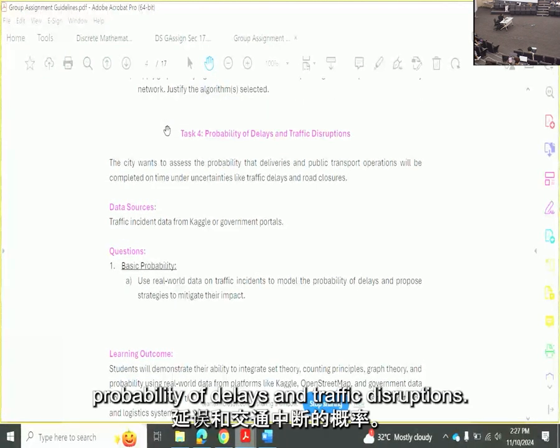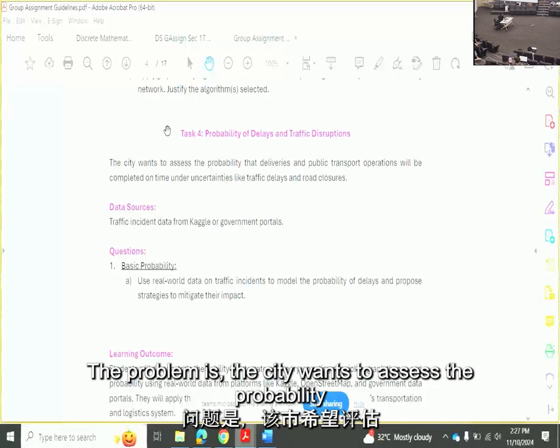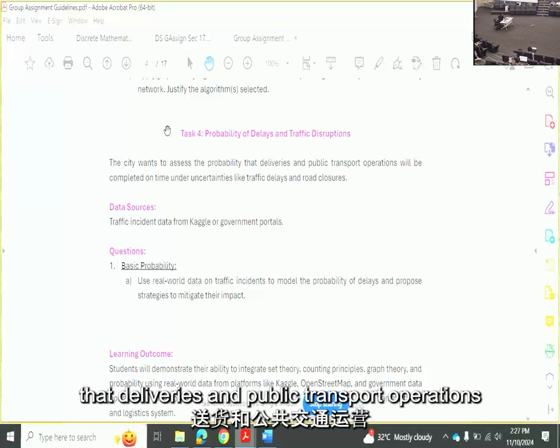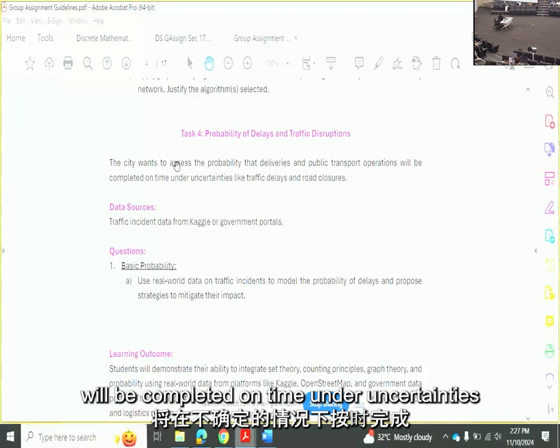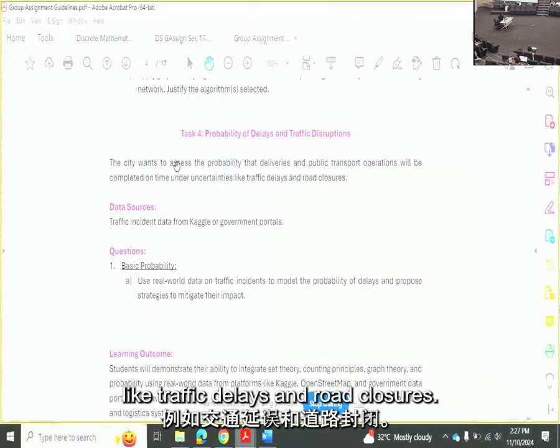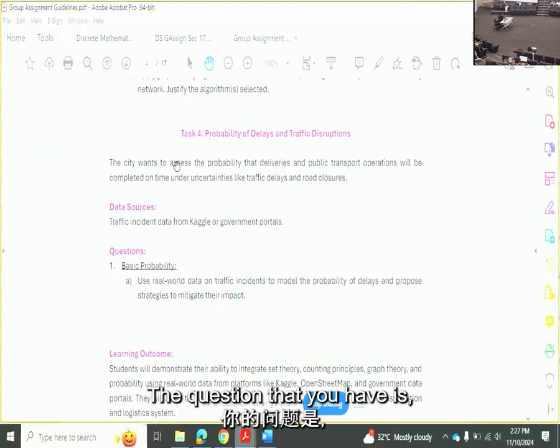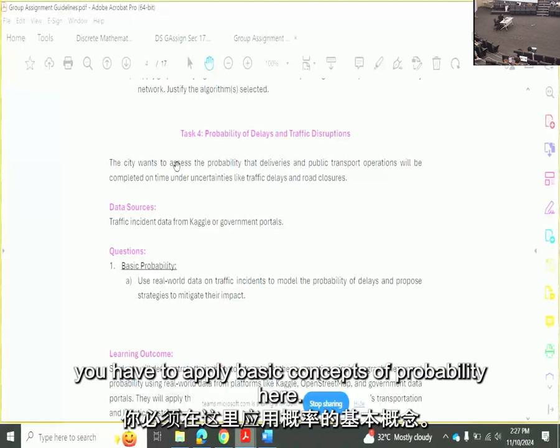Task 4 will be the probability of delays and traffic disruptions. The problem is the city wants to assess the probability that deliveries and public transport operations will be completed on time under uncertainties like traffic delays and road closures.